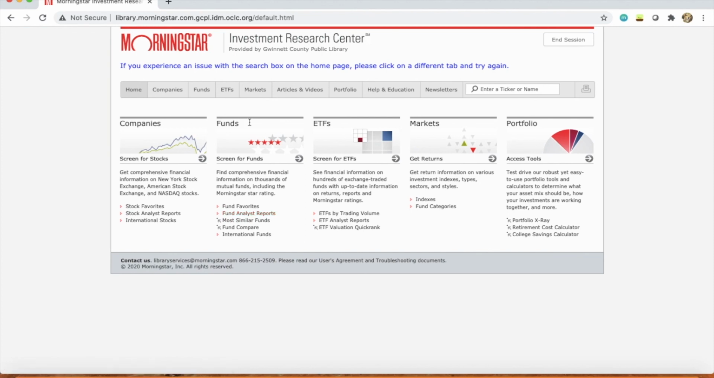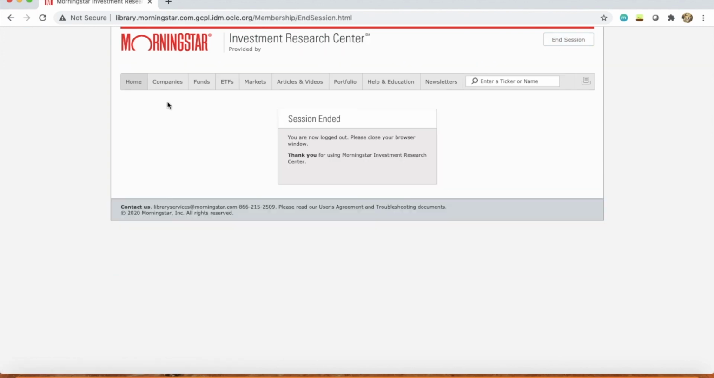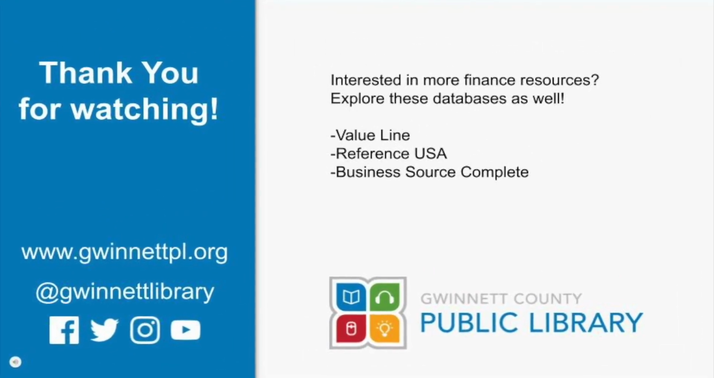All right, now that we've gone over everything, the last thing you want to do is click In Session. And once you click In Session, you are all done with using the database, and you can exit out of the screen.